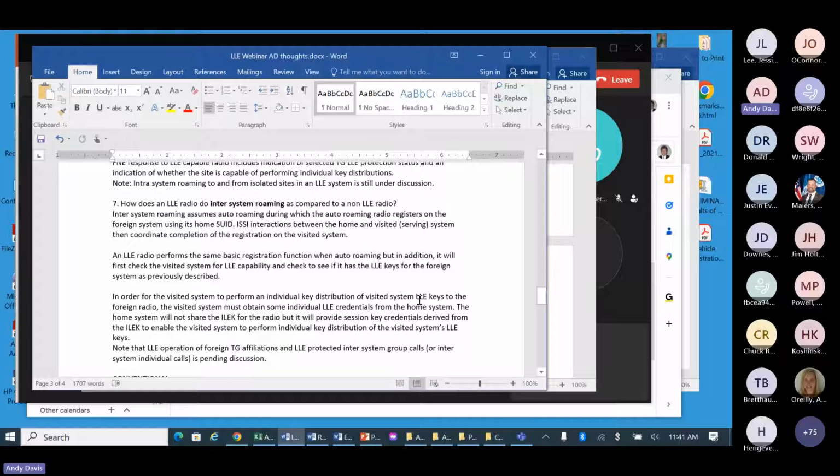So the next point here is inter-system roaming, or roaming between systems, and I'm assuming auto roaming. So inter-system auto roaming, as I mentioned, the roaming radio registers on the foreign system using its home full unit ID. The ISI interactions between the home system and the visited or serving system then coordinate completion of the registration. That's just normal auto roaming ISSI operation.